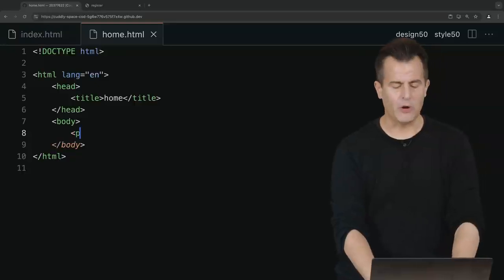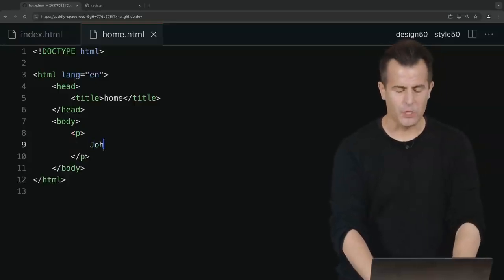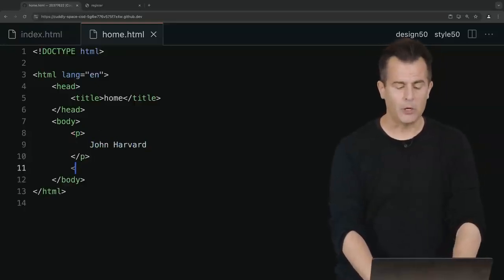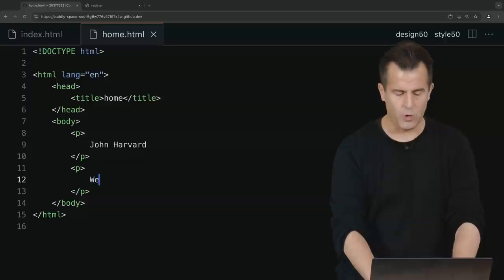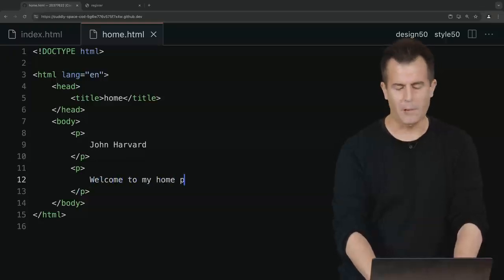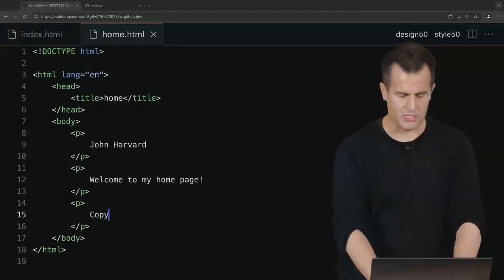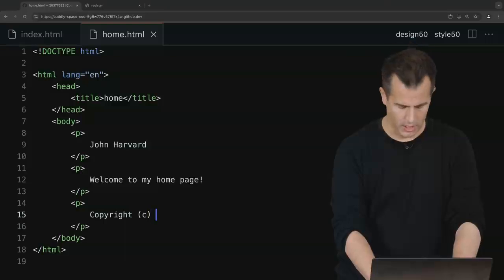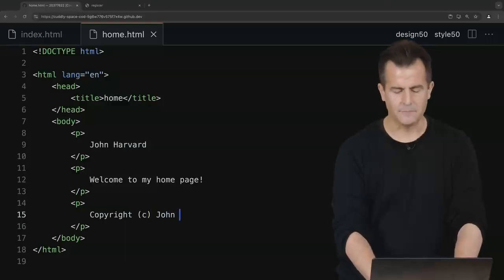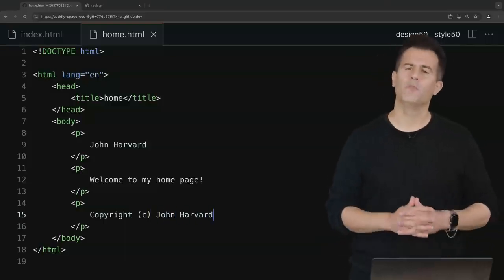So let me do this. Let me create a paragraph tag at the top of the page that just has John Harvard's name. Let me create a second paragraph below that that says, welcome to my home page, exclamation point. And then below that, let me have a footer of sorts that's just copyright John Harvard in this way. Now, let's go about improving this in a few ways.